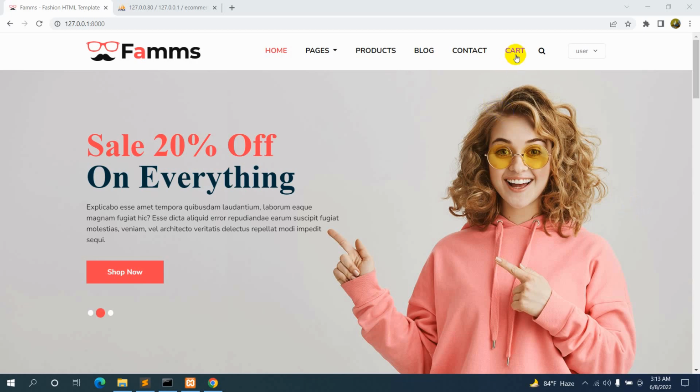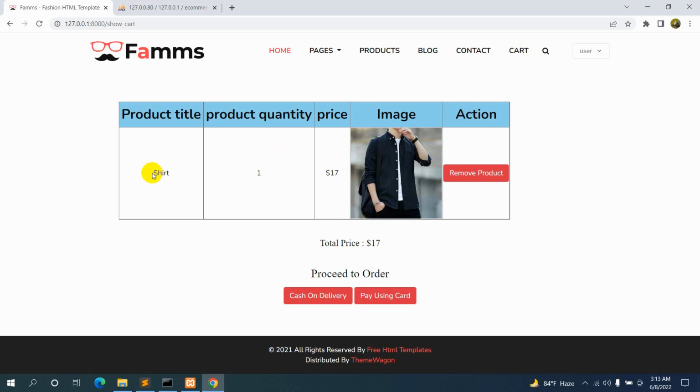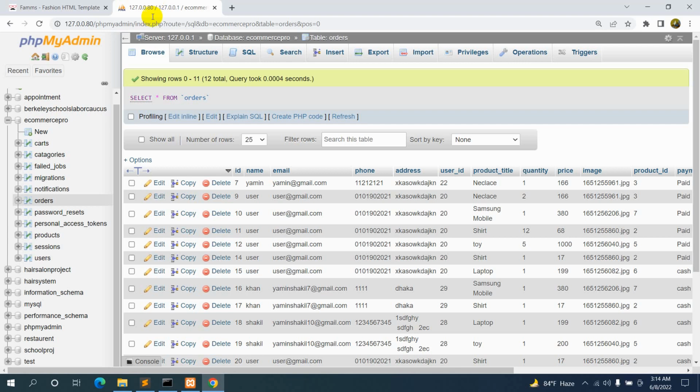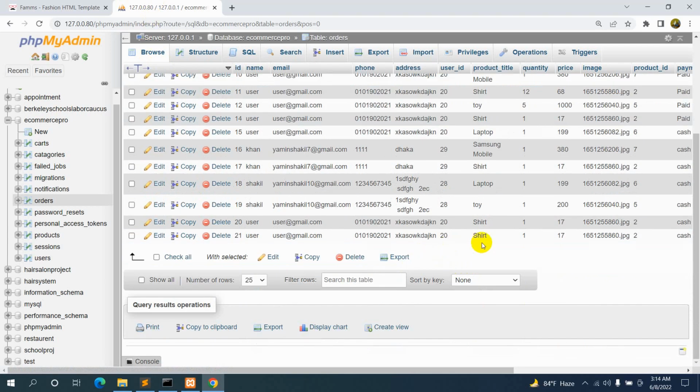So we have let the customer add their product to the cart, and then the customer can order the product from the cart. From here, if the customer clicks either cash on delivery or pay using card, this product will be added to the order table. Here you can see we have received your order, and if I refresh my order table, you will see one more data over here, which we just added right now.